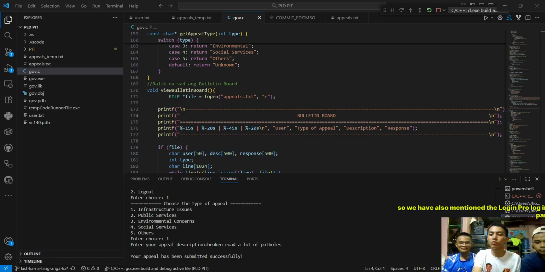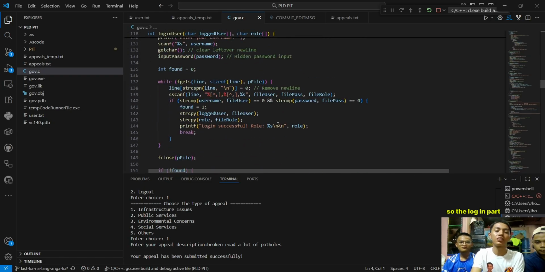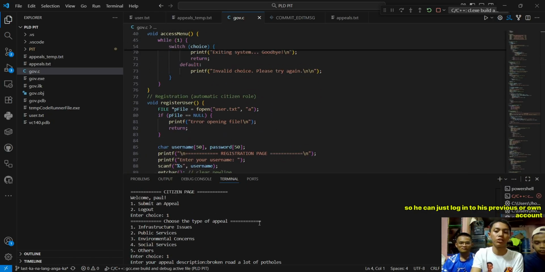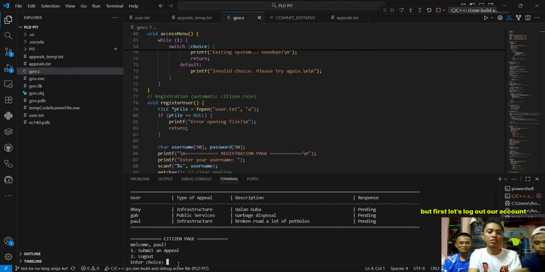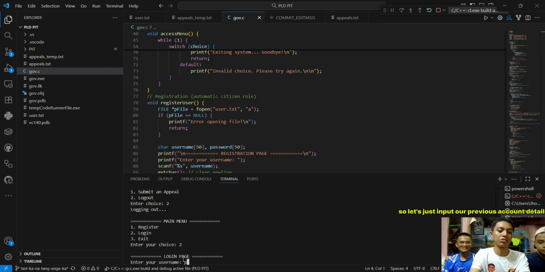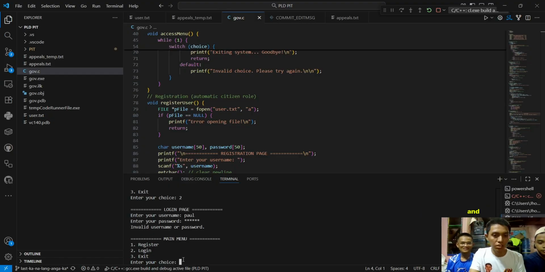So we have also mentioned the login part. The login part is where if the user already made an account, he can just log into his previous or own account. But first, let's log out of our account. So to the login part we go. Previously, we made an account. So let's just input our previous account details. So as you can see here, what I inputted is wrong. My password is wrong, so I was redirected to the main menu. And I can also try it again.